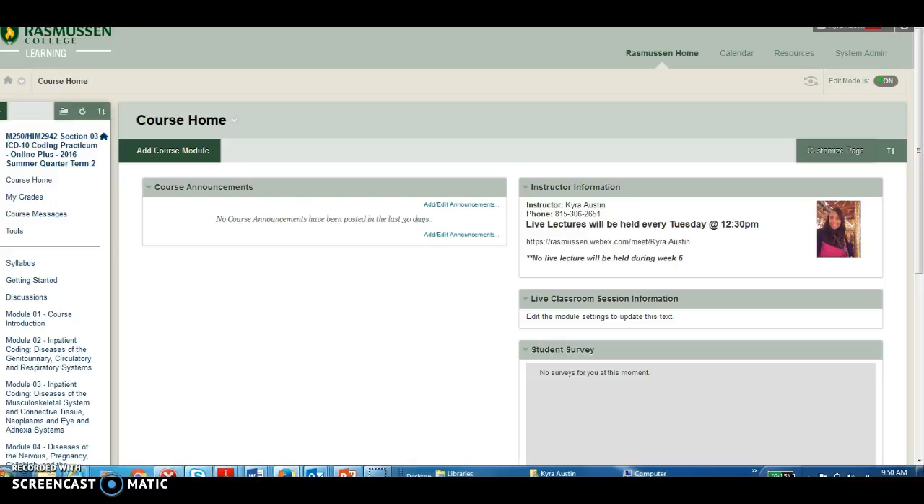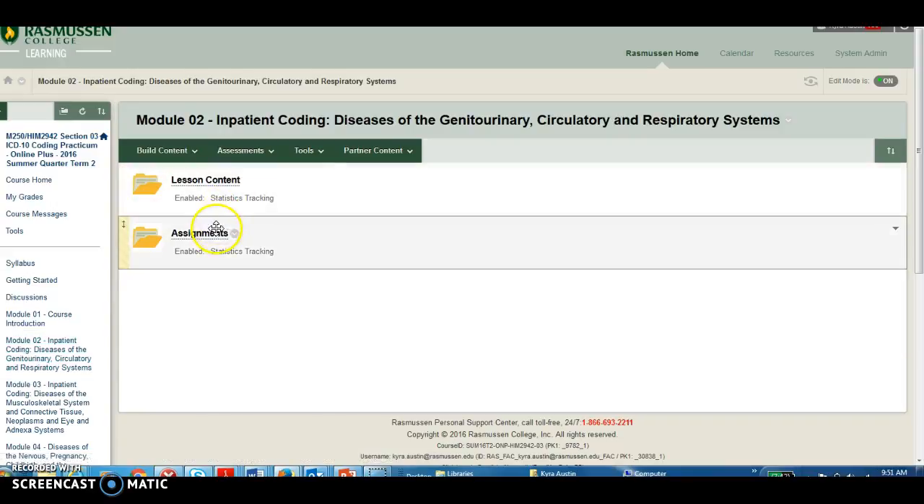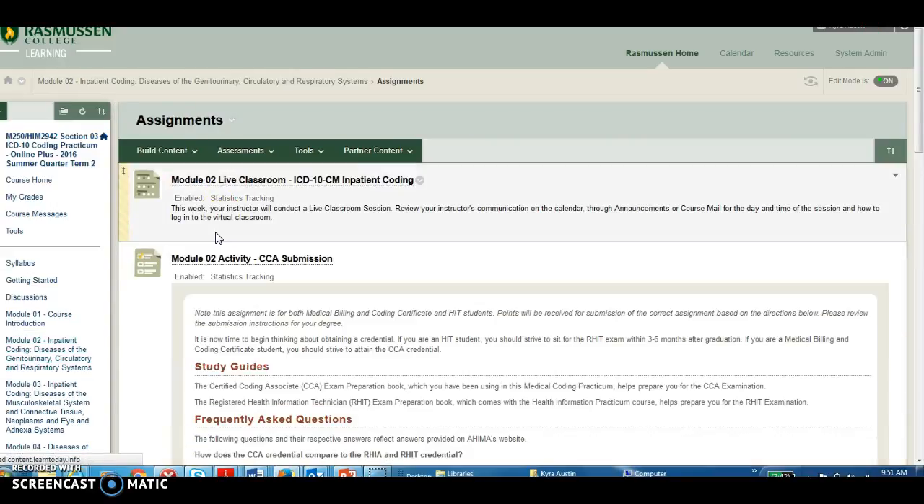specifically the CCA exam application process. You will see that it's listed in Module 2. What's so great about this is that we are now making students aware of the opportunity for sitting for this exam and that the college would pay for this. I'm not sure if you realize, but you do have two sets of students in this course. You have your MBCC students, your medical billing, coding, and certificate students, and you have the HIT students that are sitting for the RHIT exam.